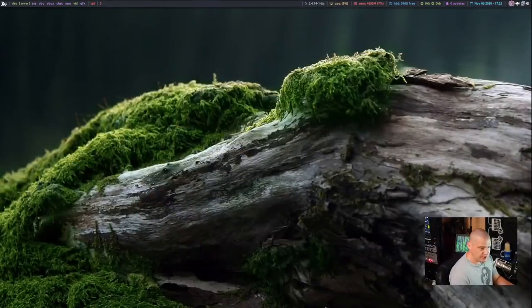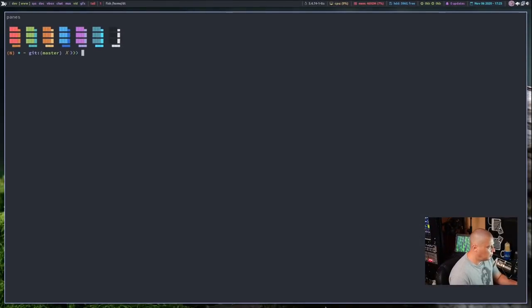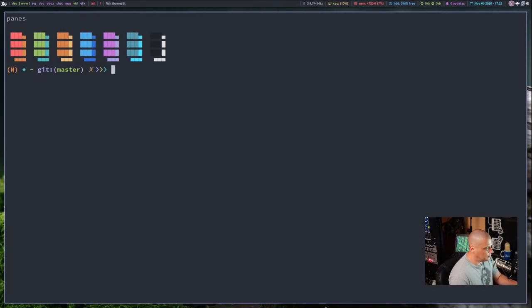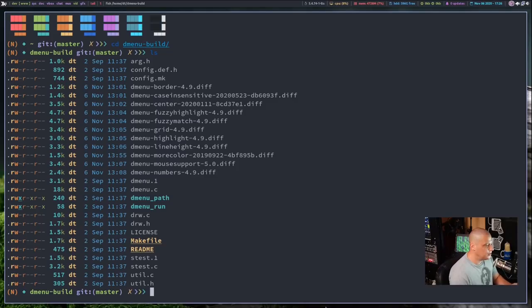So let me switch to the desktop here and let me open up a terminal and let me zoom in a little bit so you guys can see what's going on. And I'm going to cd into this directory here, and I called it dmenu-build. And if I do an ls, this is where I placed all the source code for dmenu, so that tar.gz, I extracted it into this directory that I named dmenu-build.